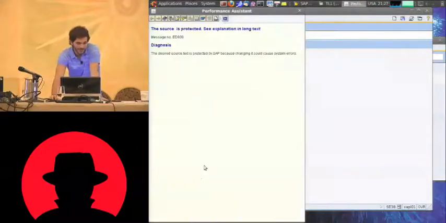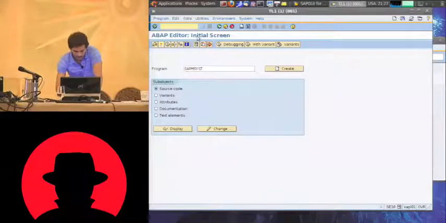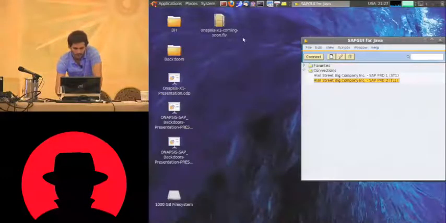That usually is the same text. It says that the desired source text is protected by SAP because changing it will cause system errors. Okay, so you cannot access it to display it, and you can be pretty sure that you can't change it either. So let's see what the attacker can do with this.